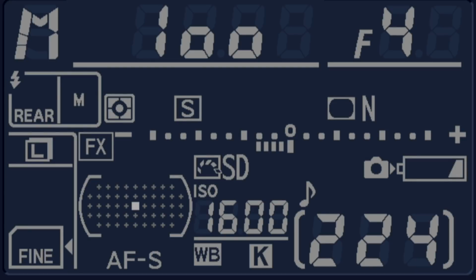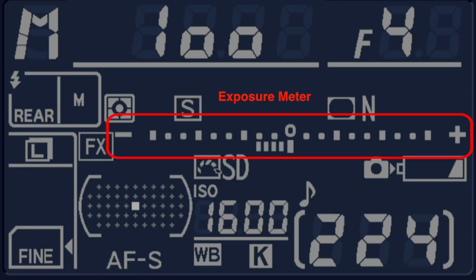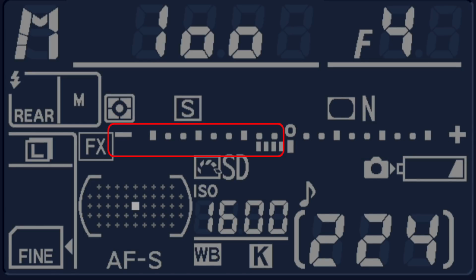Now before we start our shoot and learn to use the spot meter, it's best that I teach you how to read your exposure meter. This is called your exposure meter. As you can see, you have positive on one side and negative on the other end, 0 in the center.